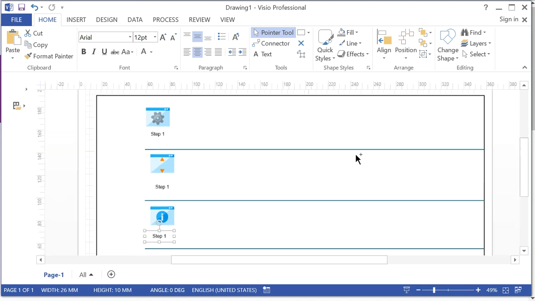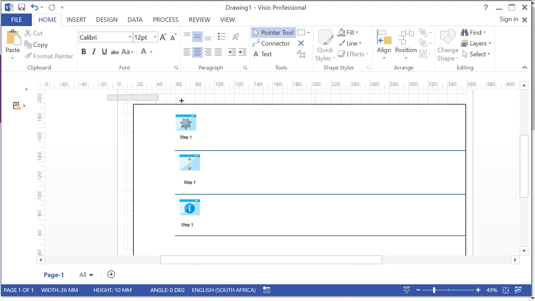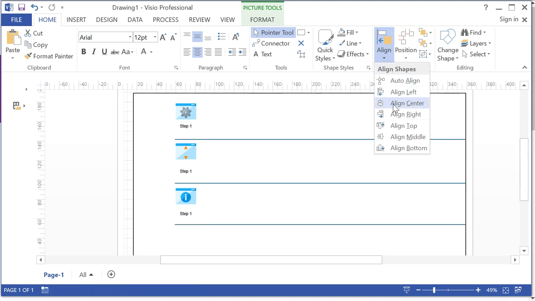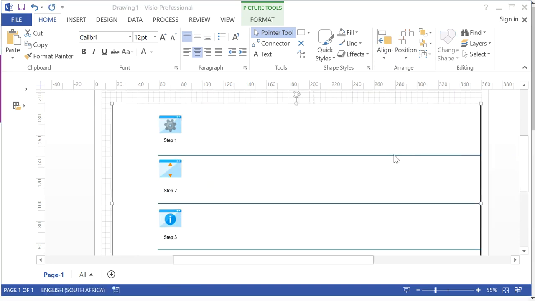Once I've done that, let me just zoom out. I'm going to select all 3 of these and I just want to get them in alignment. So under Align, I'm just going to say Align Center.